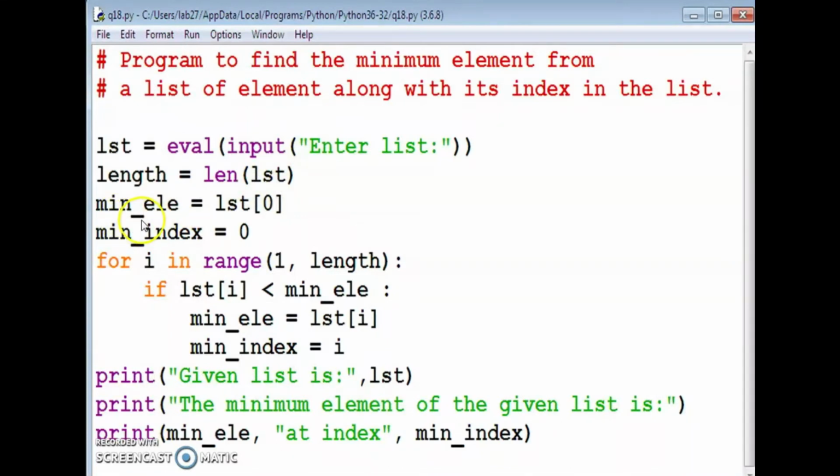Then min_ele, that is a variable. Minimum element is equal to lst[0]. 0 is the first index. We are assuming the first value as the minimum element. Then min_index is equal to 0. Min_index is a variable. In this variable we stored this index value 0.